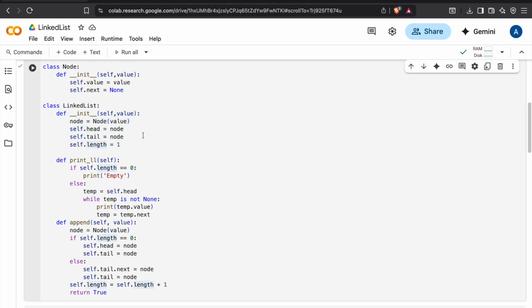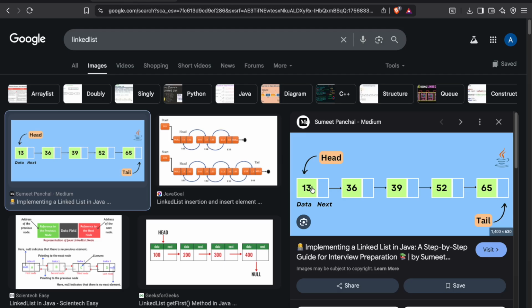And self.head equal to node and self.tail equal to node. Since you have one node in your current linked list, self.length equals 1, and then you try to print your linked list. So this is how it goes. If self.length equals 0, you just print that the linked list is empty. But in another situation where your linked list is not empty, you have a temp pointing to self.head. That means temp also points to the first node, because self.head is already pointing to the first node.